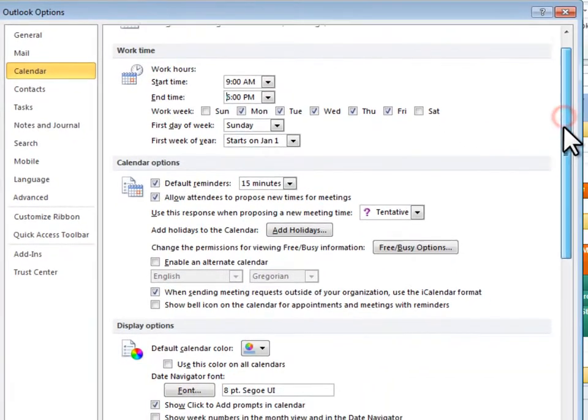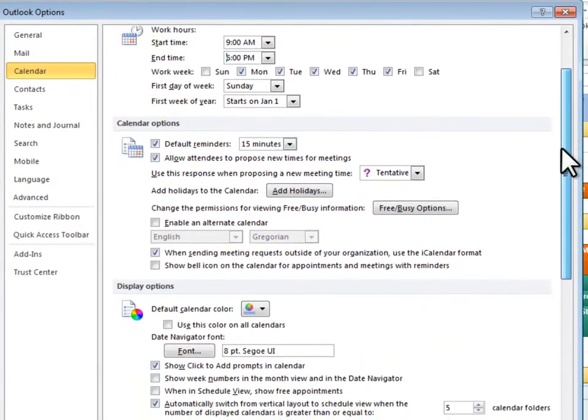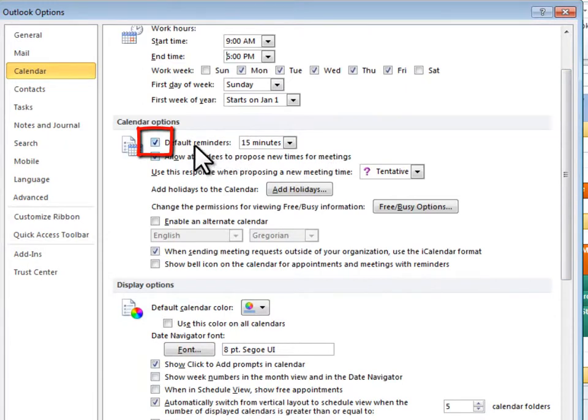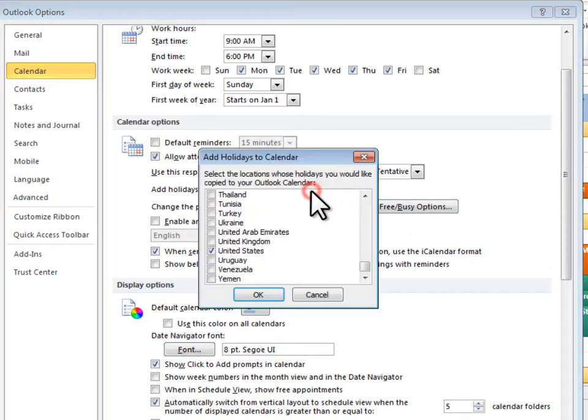By default, Outlook adds reminders to all appointments. I personally find this annoying. So, I uncheck this option and trust myself to add it manually when I schedule appointments that I don't want to miss. I can also choose to add holidays from different countries. So here, I'll just select the United States for now and click OK.